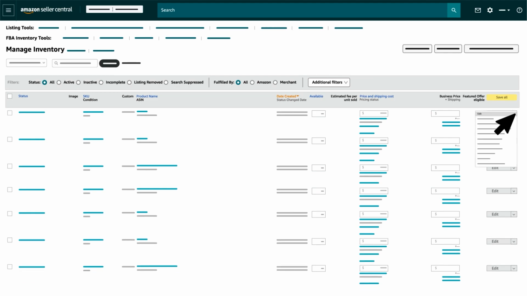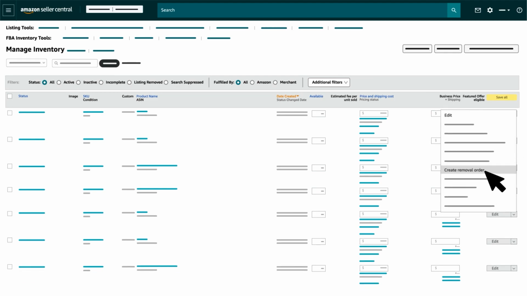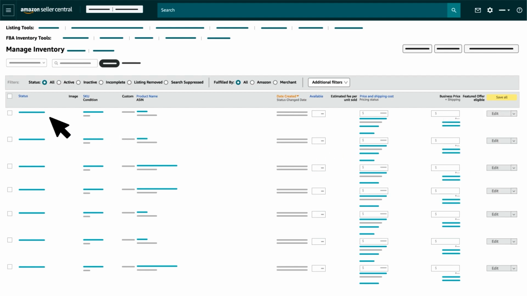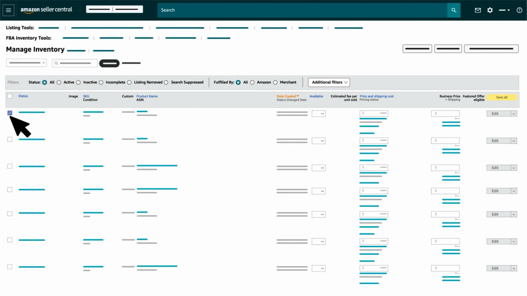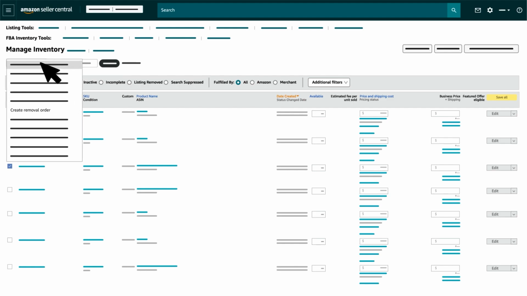You can manually create a liquidation order from any inventory page where you can create a removal order. Find the product that you want to create a liquidation order for. On the right side of the screen, click the drop-down menu arrow next to the Edit button and select Create Removal Order. Alternatively, you can select the checkboxes for multiple ASINs that you want to liquidate and click the Actions On button in the upper left corner of the screen. Then select Create Removal Order from the drop-down menu.